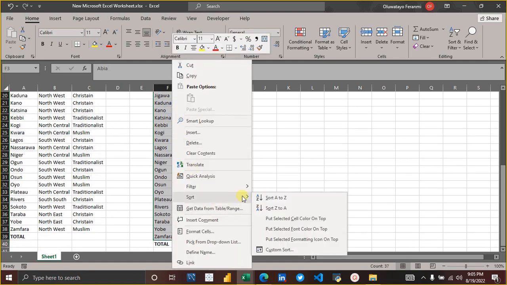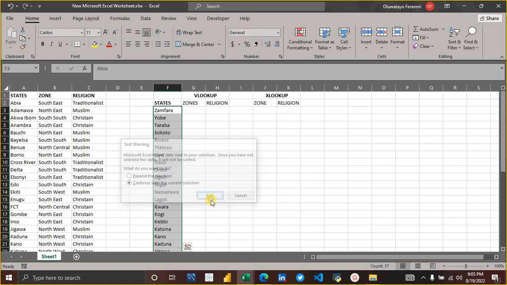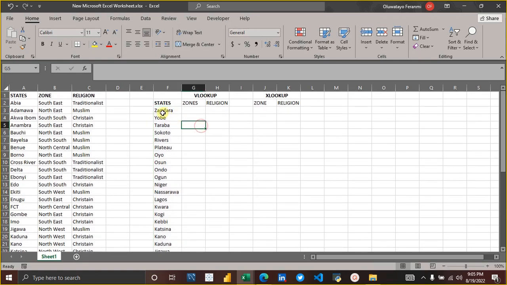Let me sort it. So that's continue with current selection. So I want you to know that it's not in the same, it does not align. So now we want to start with Vlookup quickly.